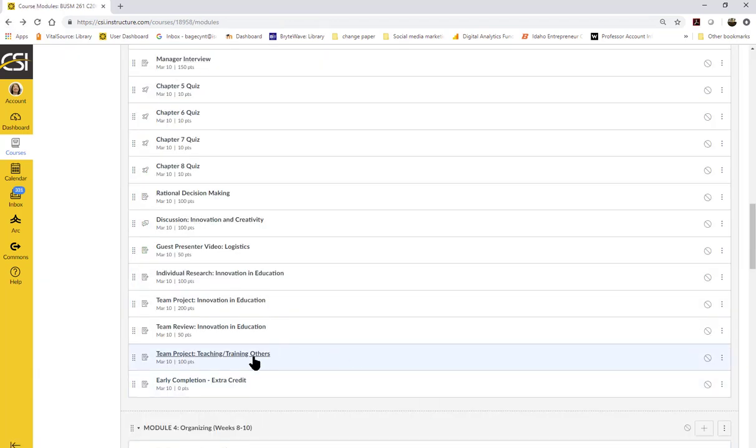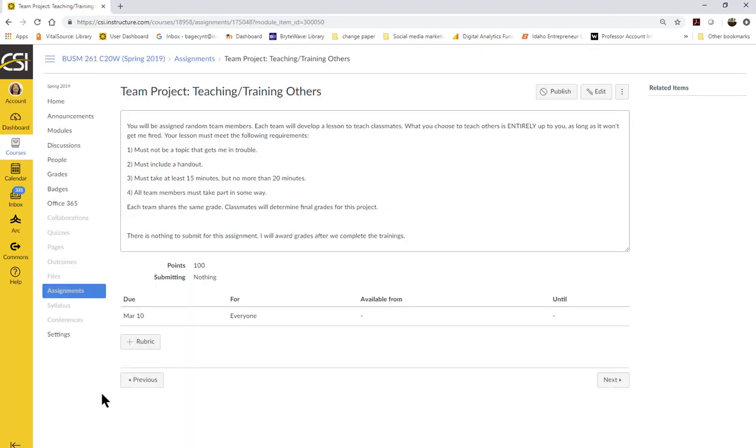Okay, you're also going to have another team project. This one's a mini team project. And you're going to be developing a training that helps others. You need to work with your team members to come up with a single idea. It needs to have a handout. And it can take 15 minutes. Now you can include that as part of question and answer.